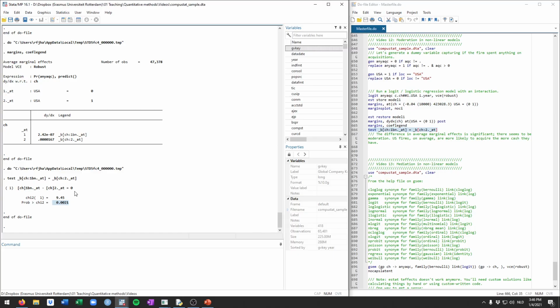So hopefully, if you need to do this kind of moderation analysis for your thesis, you now know how to do it. In the next video, we'll move to even more complicated stuff, specifically how to do mediation in nonlinear models.